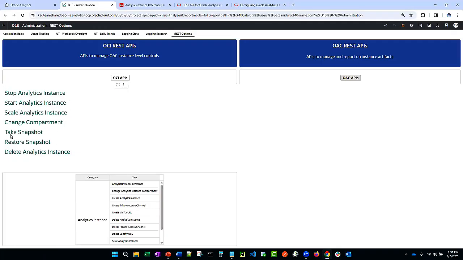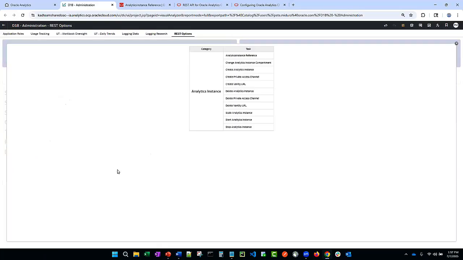Maybe you want to, remember I talked earlier about the DR. You can actually take a snapshot and then restore a snapshot through these REST APIs. And here's just a few more of them on the OCI level. You can create vanity URLs. You can, of course, scale your instance.